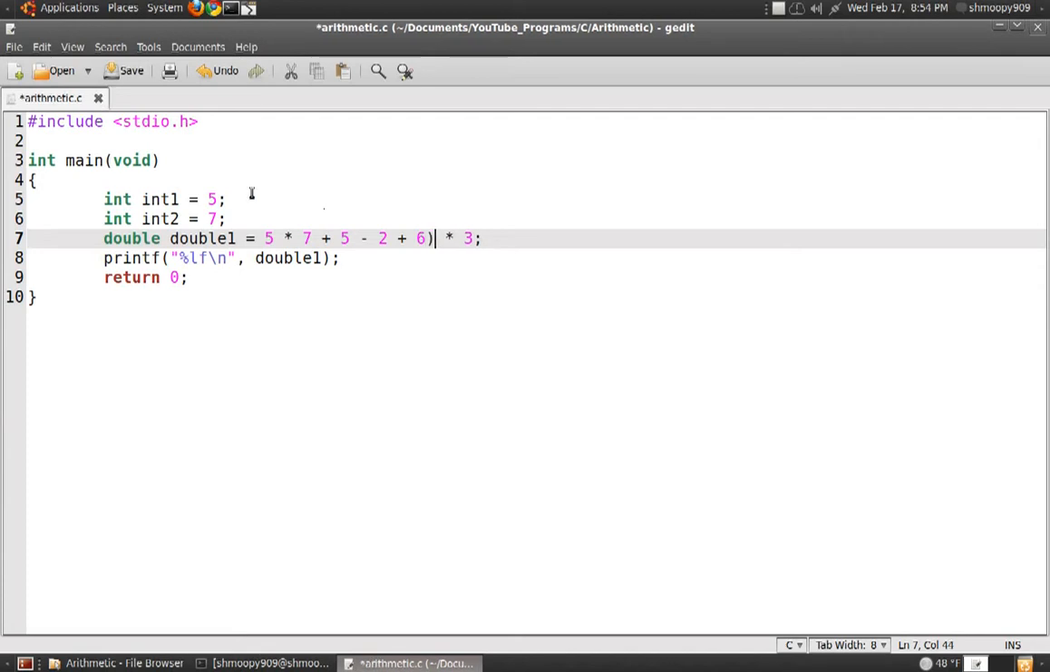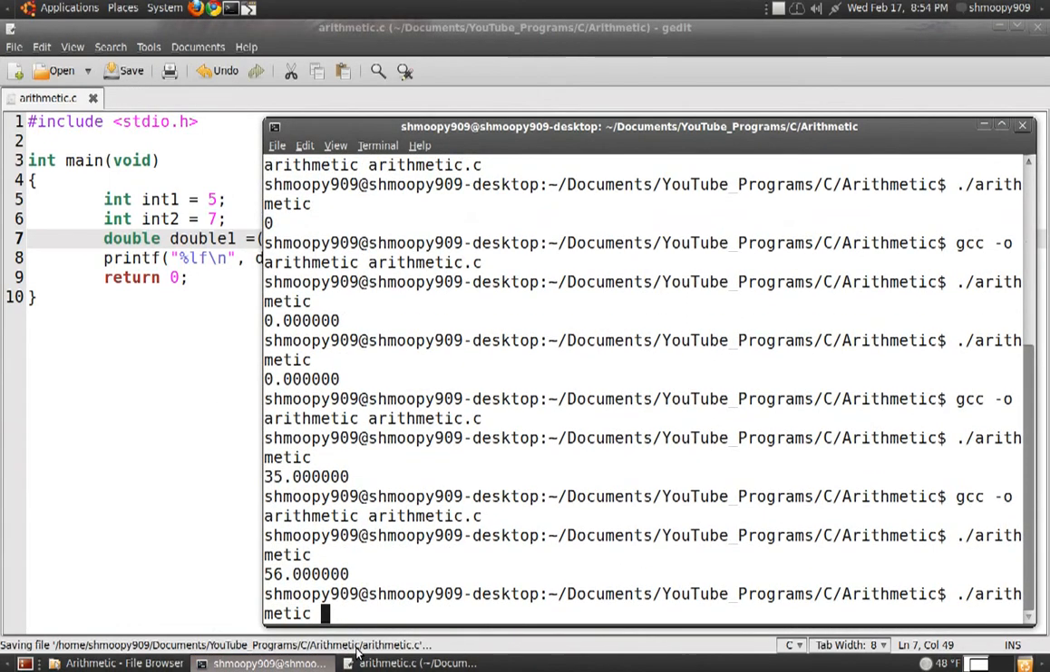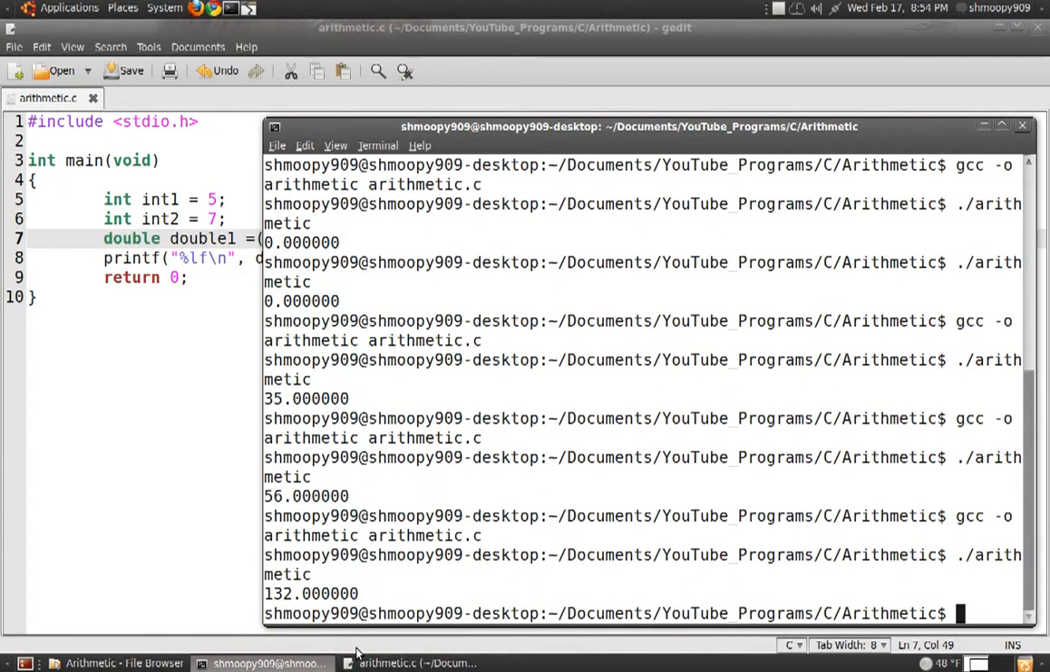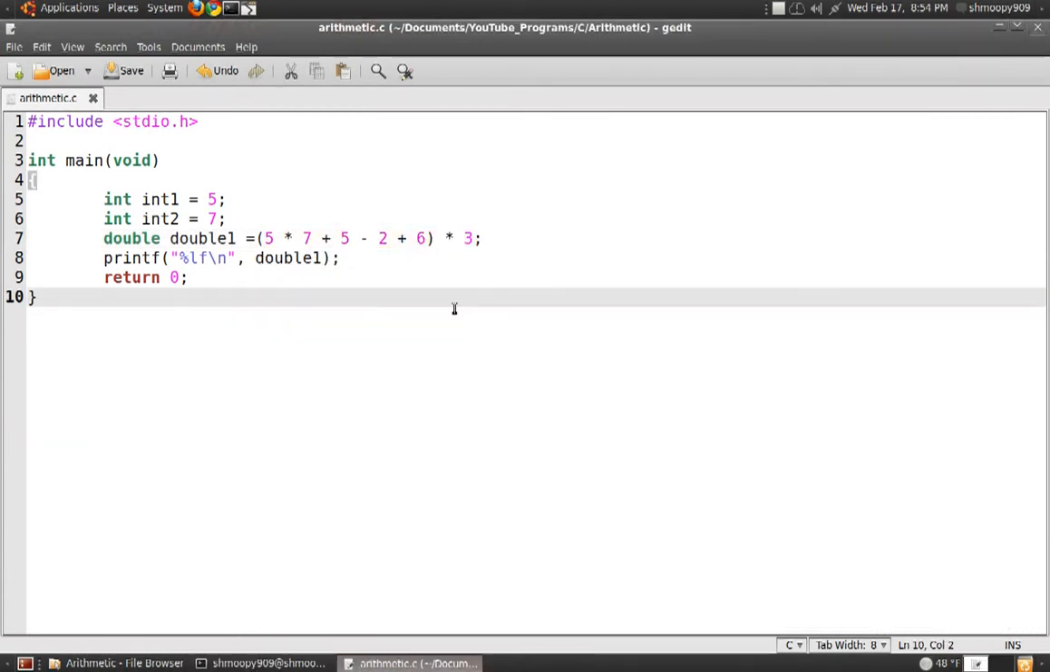We could just add in a little parentheses here, and we could say, do this part first, and then multiply it by 3. That will give us a different number, will not be 56. And that's very useful right there. See, 132 is the result of doing that.